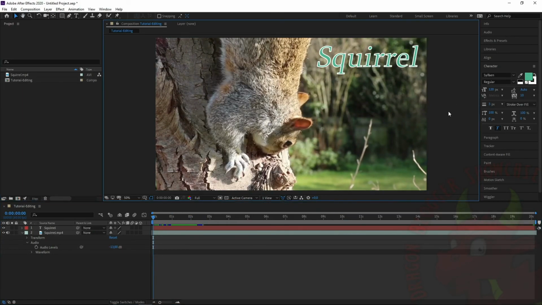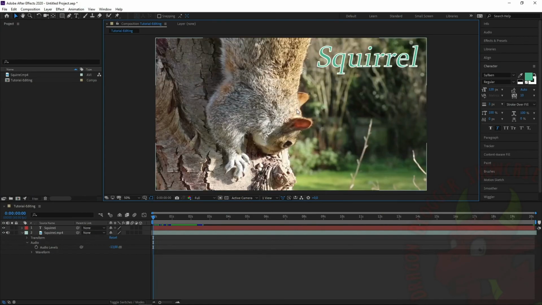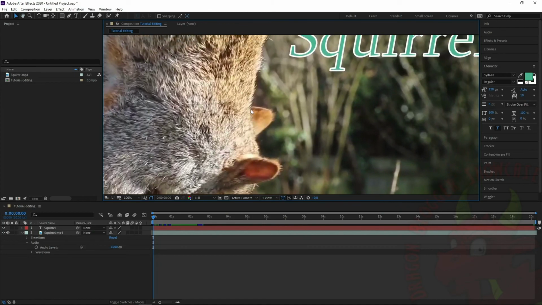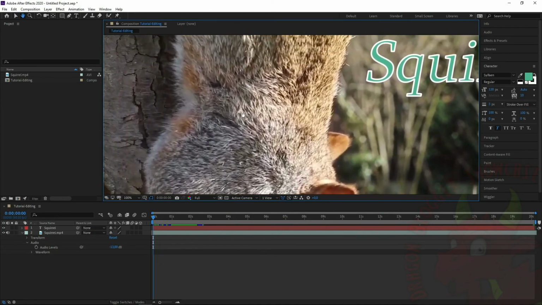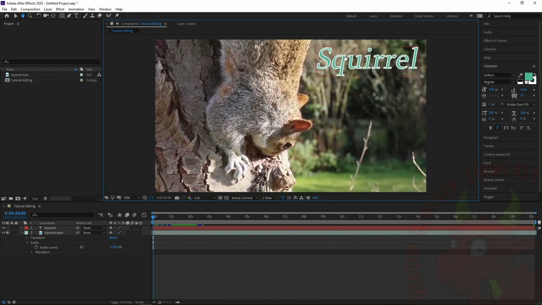Another trick you can do in Adobe After Effects is using the mouse wheel, and you can actually go in and out and just figure out where you want to edit. And if you press in your mouse wheel, you can look around like this, make sure your text looks fine or whatever.